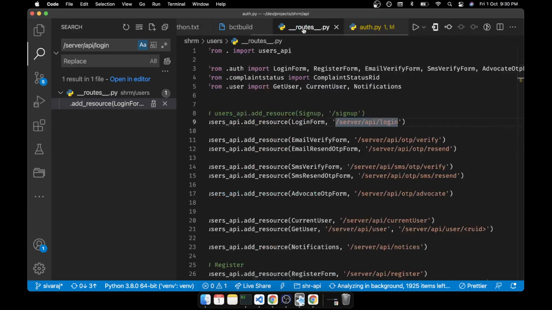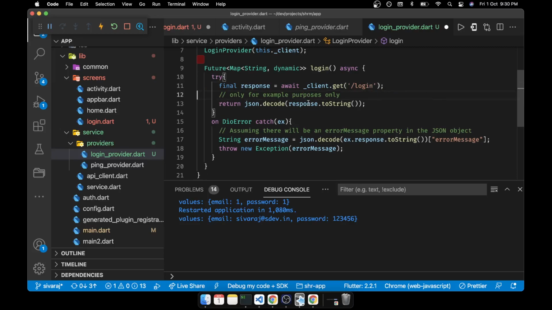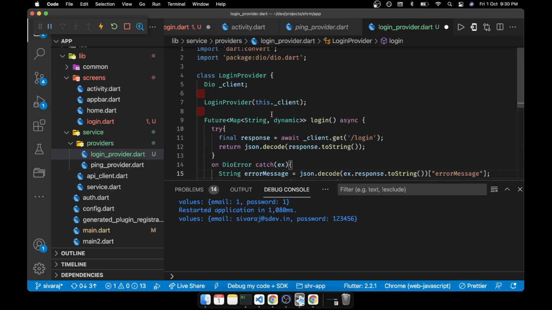So that is an idea. Yeah, so this one is /login only. So we'll go here, we'll just change the URL to login. We can clean up some of the things here. Also we can clean up, let it be. So other things are let it be for now. So login provider and then just login, that's it.